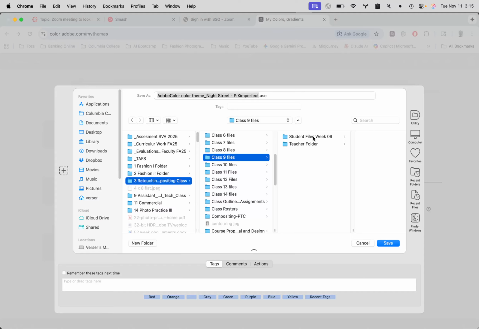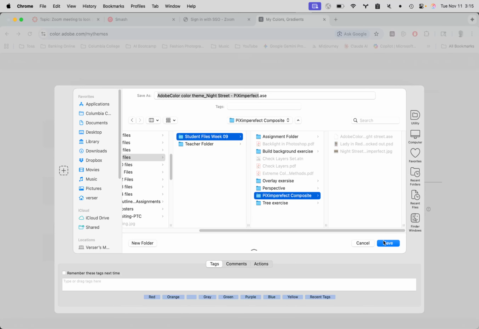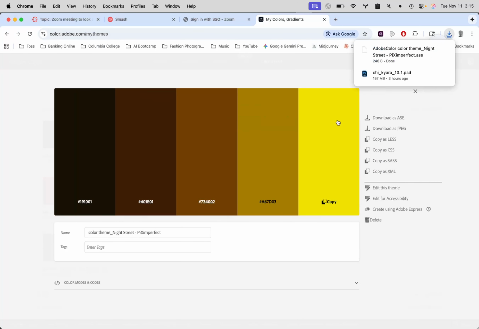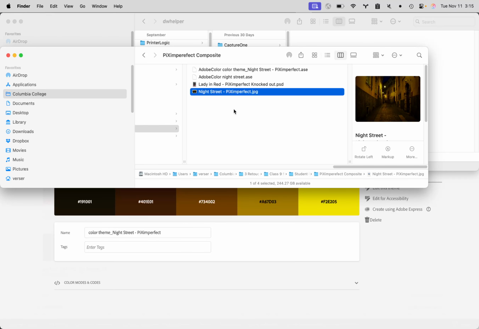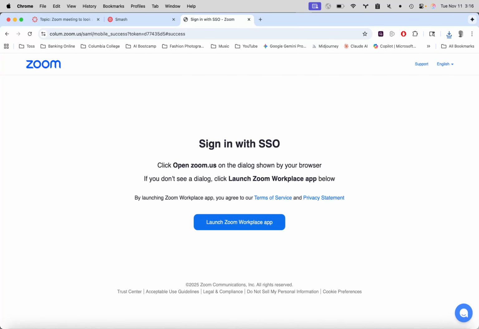And inside your Session 9 folder, you have your Piximperfect composite. Inside of that, this is where you're going to save this file. And in my case, it's actually going to go in. Perfect. So now this part's actually done. To make sure that you have it, go see if you can find it. Look inside the folder, and there should be this thing there. It's an ASE file. This is the description of your color. So then you can quit this website. We've done everything in there that we actually needed to do.